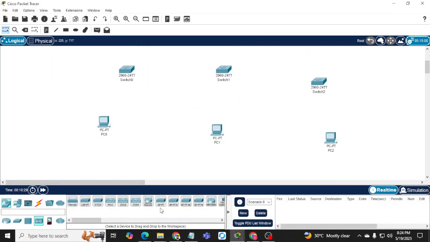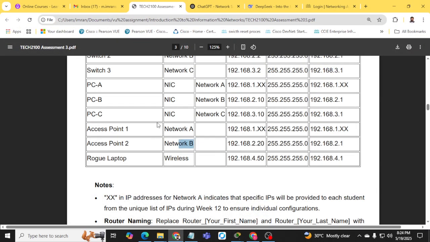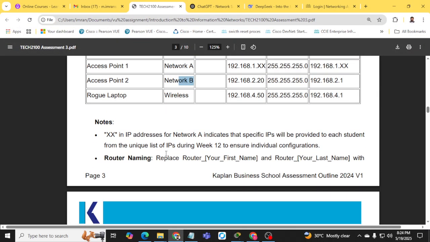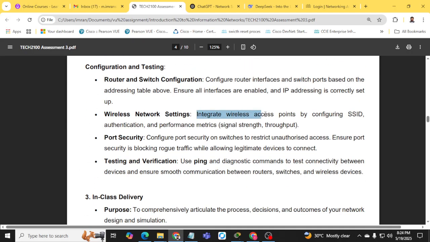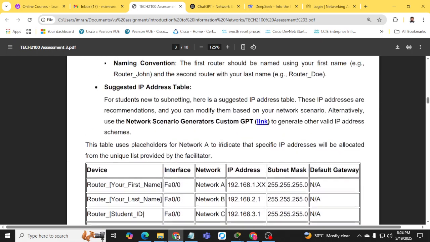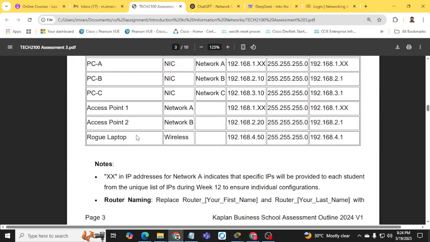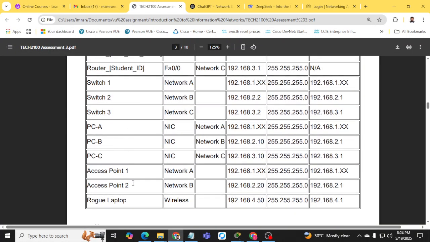So I'll bring the network device, because in the description we have been told that the access point should have a wireless network integrated. You have to configure SSID, signal strength, throughput, and there should also be IP address assignment. We can see here the access point should have an IP address.